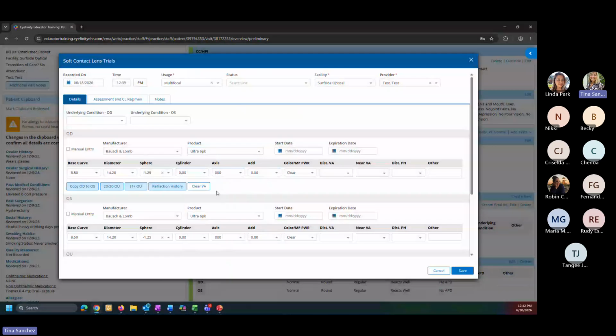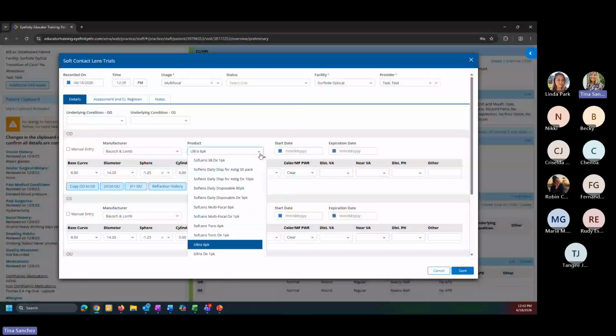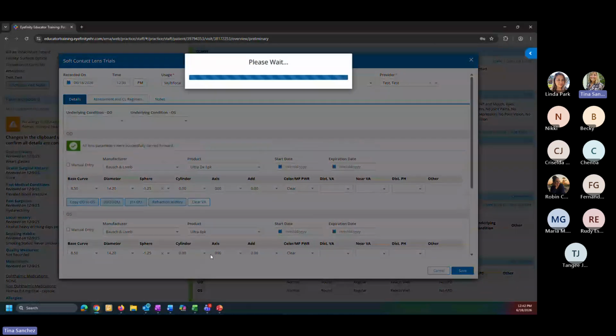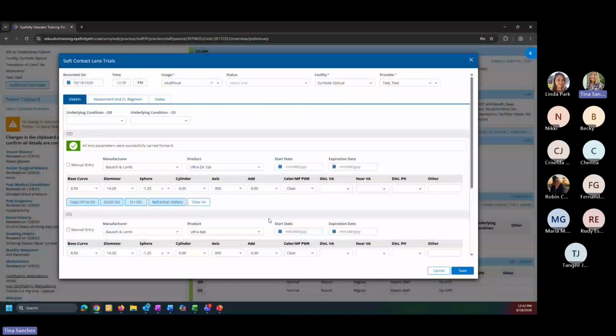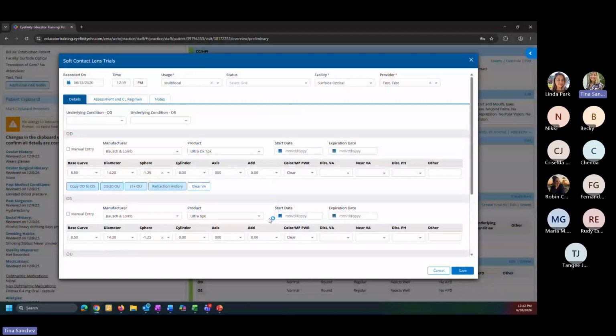Now, when the doctor is putting this in, this is not a trial lens. This is a good example here because I didn't choose a trial lens. But if I'm like, oh yeah, this is a trial, I want to document it as a trial, you can see anything with a DX here. That is your diagnostic lenses, your trial lenses. So I'm going to change that to that trial lens because I wanted it to be documented as a trial lens in here versus the regular contact lens that I would be selling to my patient. So I have that in here.